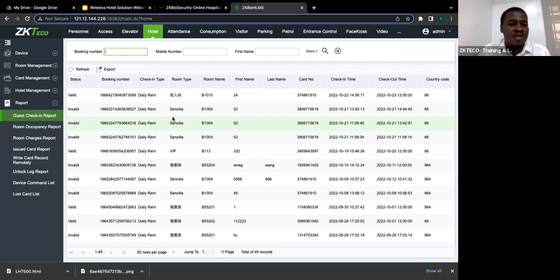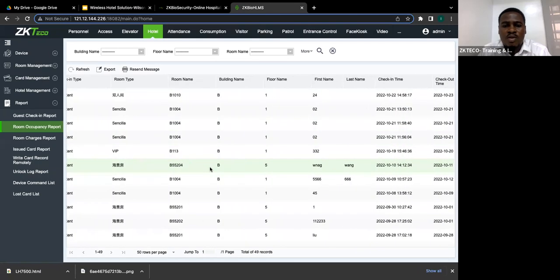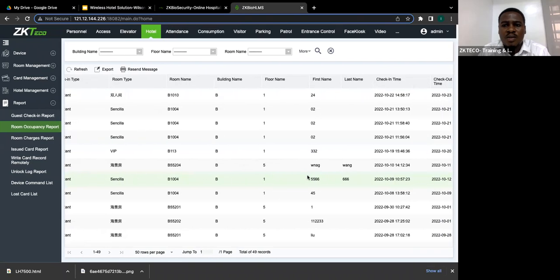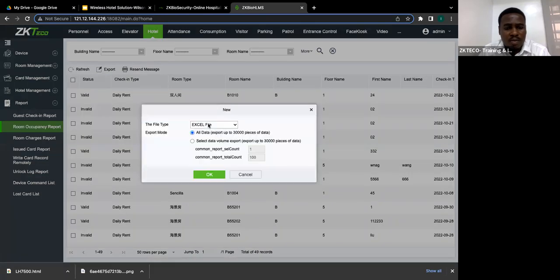And he was able to get the ZL series. So that's basically why we have to know the kind of solutions we want to profile to our clients. So you can see the guest check-in reports, the room occupancy reports, the check-in time, the check-out time. You can export them in Excel, in PDF, in CSV, in TXT. So you can export those reports.